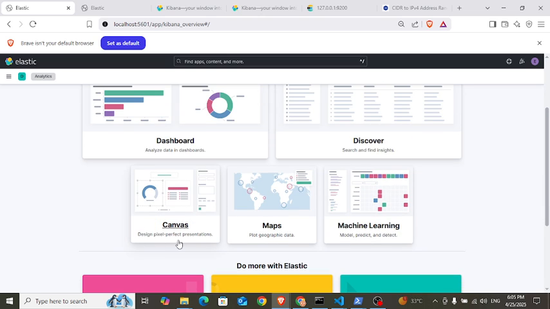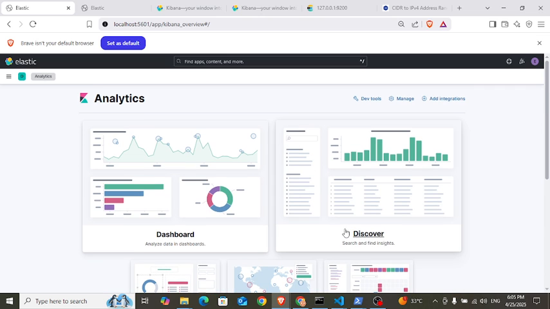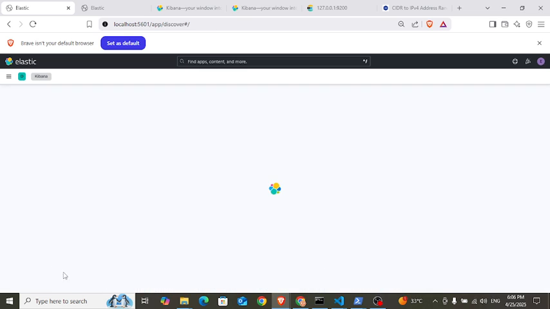And we have a canvas, which has more accessibility for customization. And we have the geographic maps, a map type of visualization where we can plot the geographic data as well. And machine learning, which automatically detects and predicts the anomalies in our data. And the Discover, where we are going to search the documents, search the fields, search the records, and find the insights. We can find it and we can visualize it. Okay, so first we are going to go with the Discover.